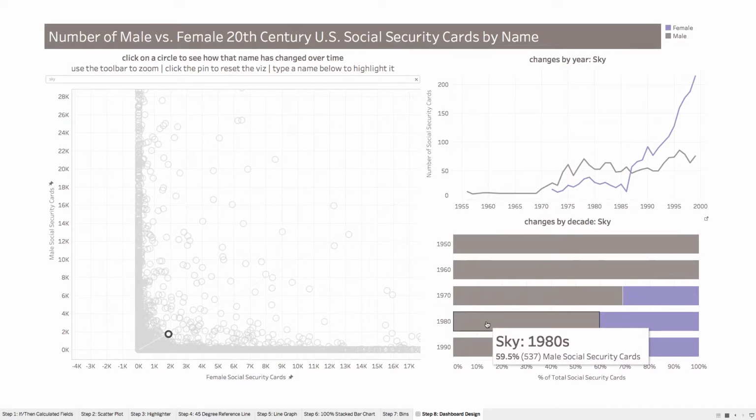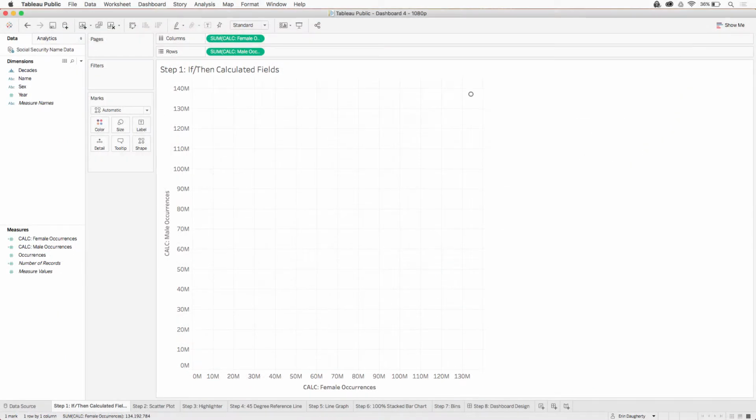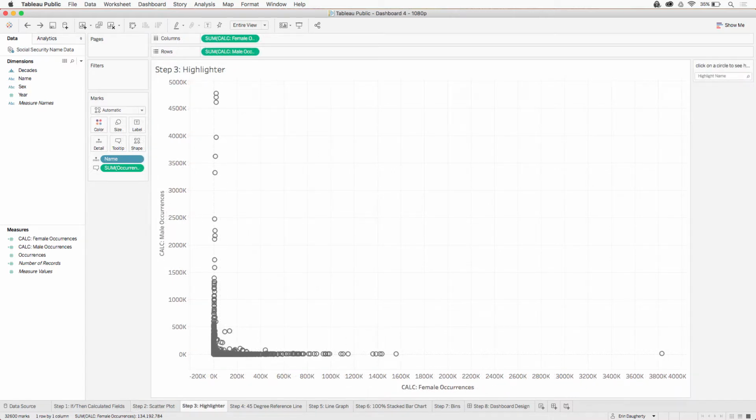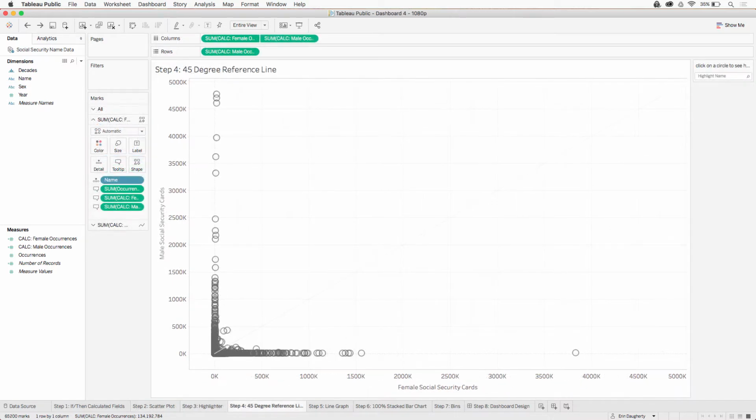Now, to build this entire dashboard, there are 8 steps. The first 4 steps are all about the scatter plot, and the last 4 steps build everything else. So here we go. Step 1, we'll make 2 new calculated fields to create our male and female axes. Step 2, we'll build our scatter plot. Step 3, we'll add our name highlighter. Step 4, we'll build our 45-degree reference line.